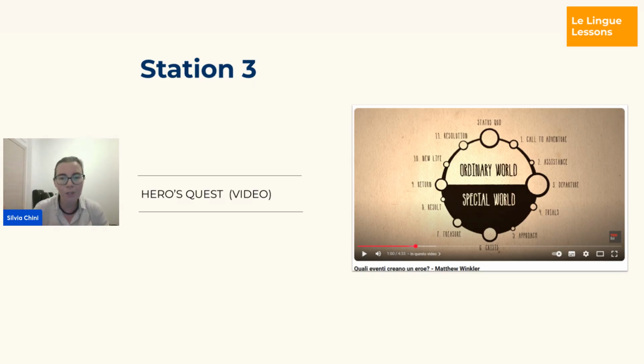Then we have number 2, which is assistance. Basically, every single hero, everybody, needs a sidekick, needs a friend to help in the journey. So the second step is always assistance. Then we have departure. So there is the actual departure for the special world. The special world might not be a fantastic one, a magic world or whatever. It can just be the very beginning of the adventure.